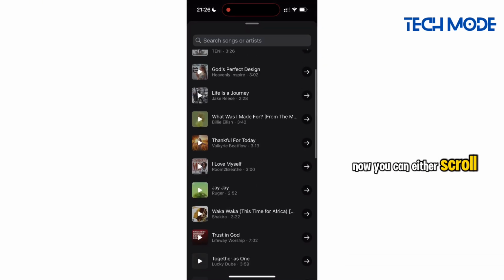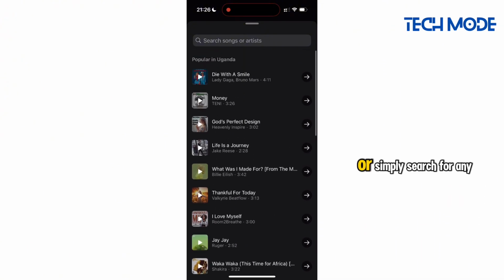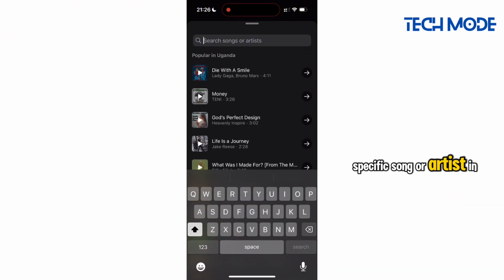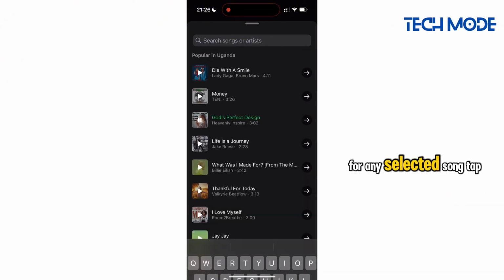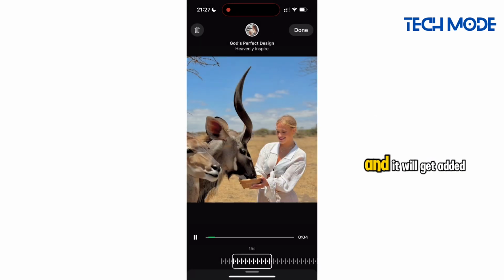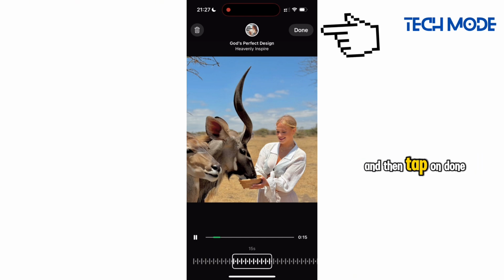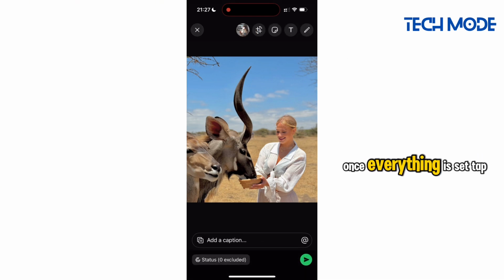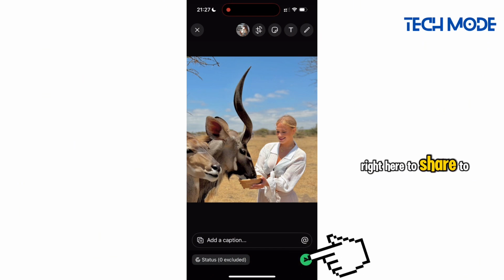Now you can either scroll through these suggested songs, or simply search for any specific song or artist in the search bar. For any selected song, tap onto this arrow and it will get added to your selected photo or video. You can go ahead and choose any preferred part of the song, and then tap on Done to save changes. Once everything is set, tap right here to share to public.